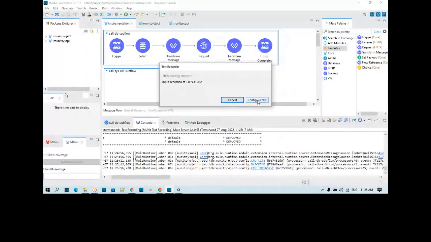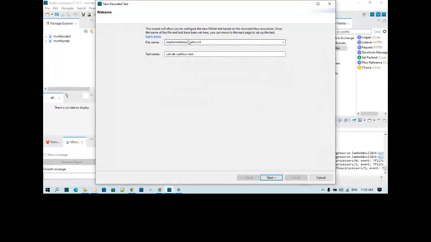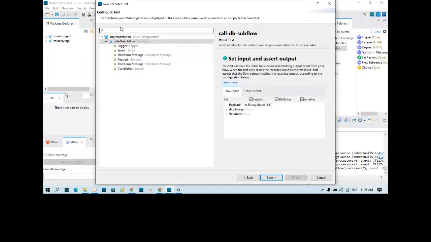Go to configure test. It will ask you the file name, whether you want to choose this file name or later change what flow name you want. Automatically it is bringing one, but it has an option where you can change it from here. I will not change anything, I will just go next. Now it will show you all the components and connectors.